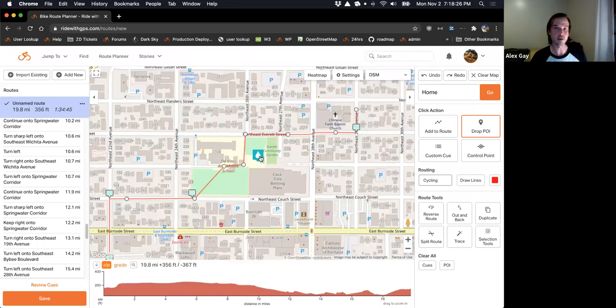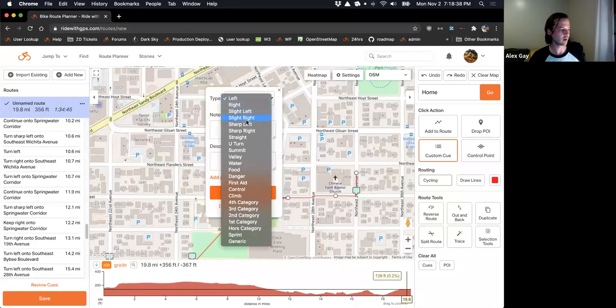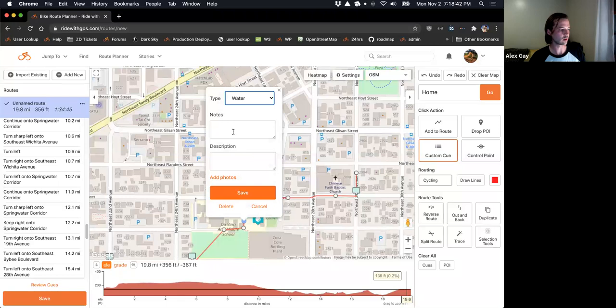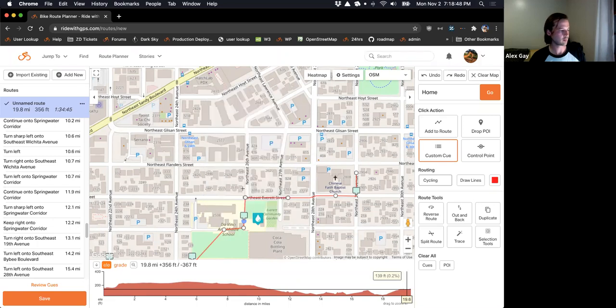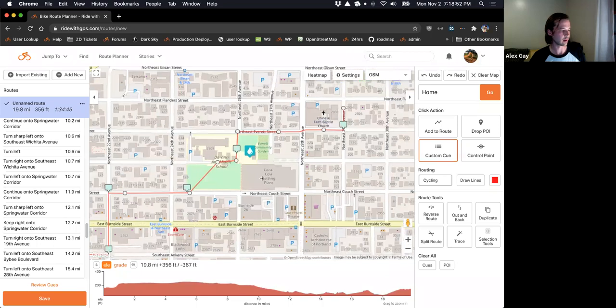POI aren't announced if you're navigating a route on our app. So if you wanted to make note of the water fountain, for example, you can add another custom queue, click on the map, and you can choose the water queue and say, okay.